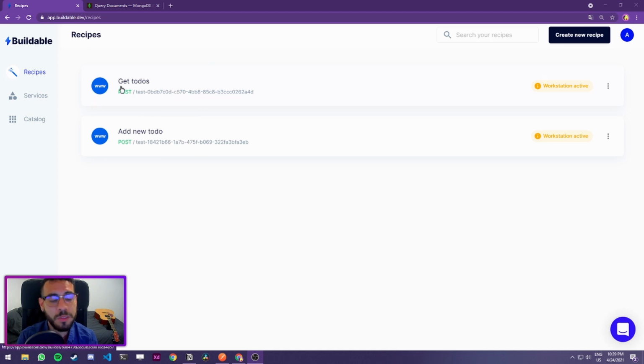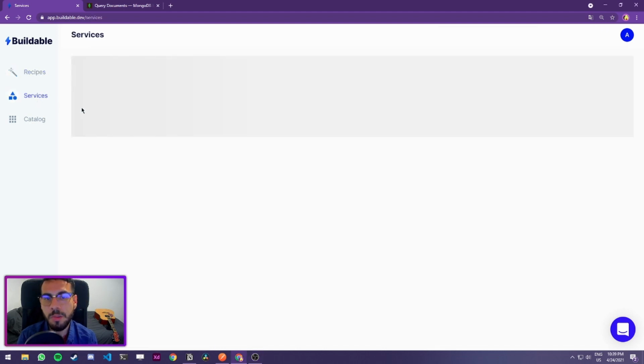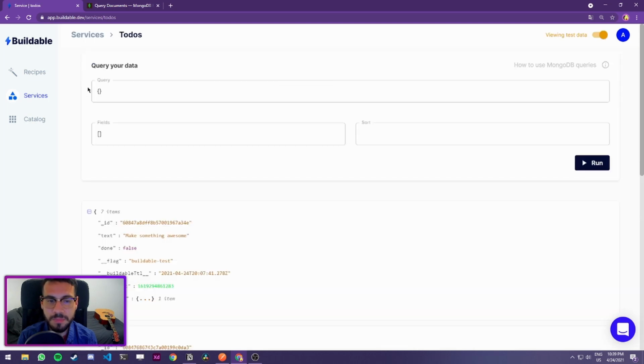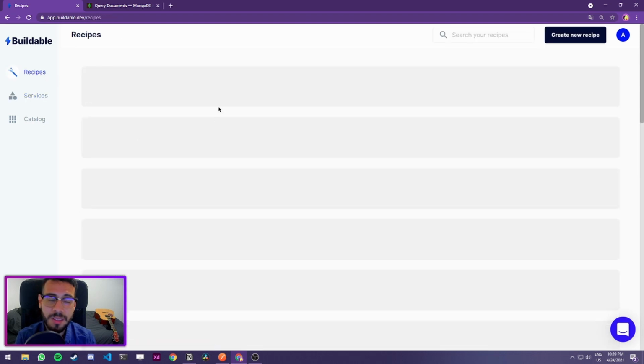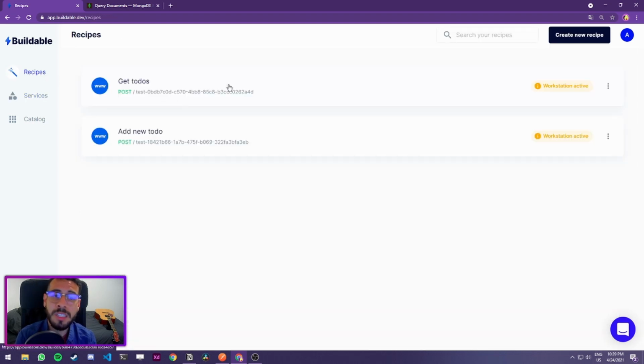So if you know that you want to have a new service, then you need to create a new recipe to add data to that service, and then you need to add a new recipe to query all the data, or if you want to update it, or if you want to delete something, right? So if we have the to-do service, for instance, and we know that we want to manipulate the data inside of this service, then we'll need to create one query to read, and another query to delete, and another query to update, and another query to create, and so on.